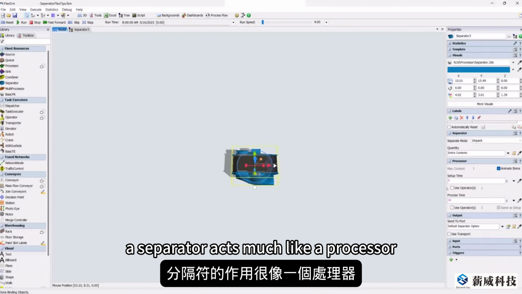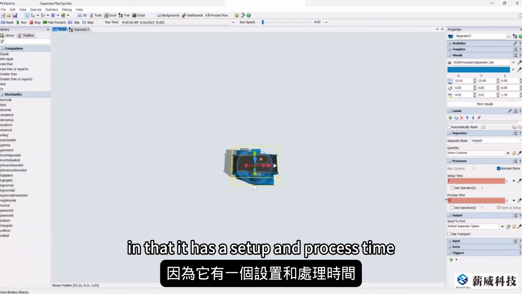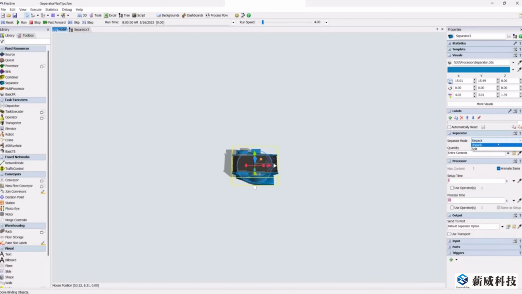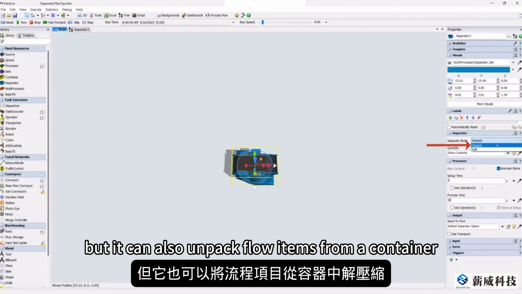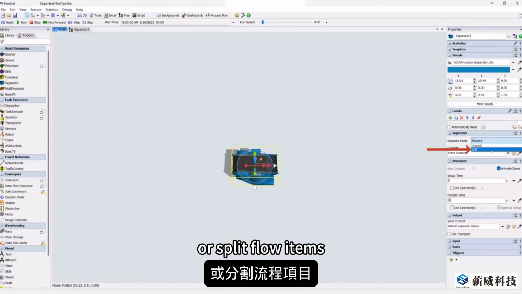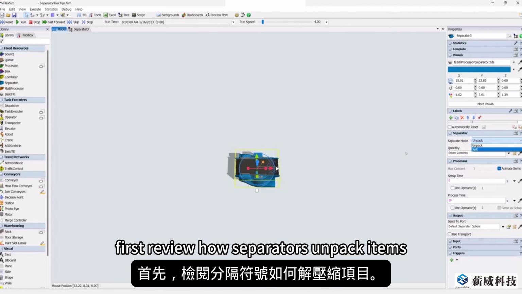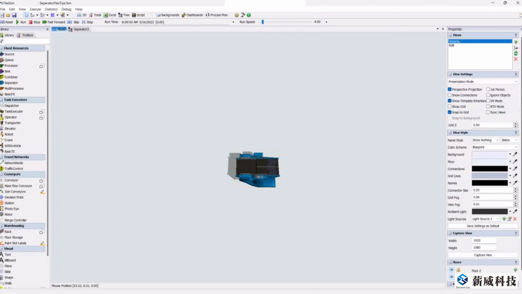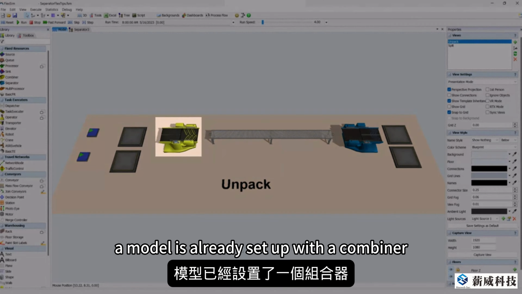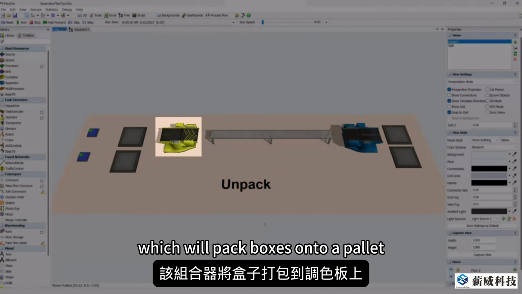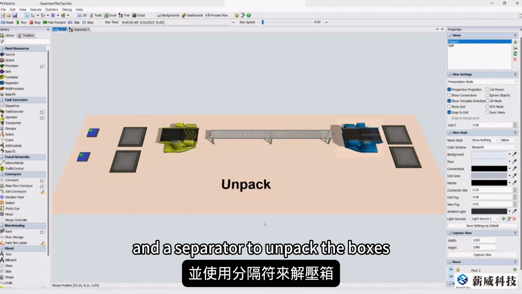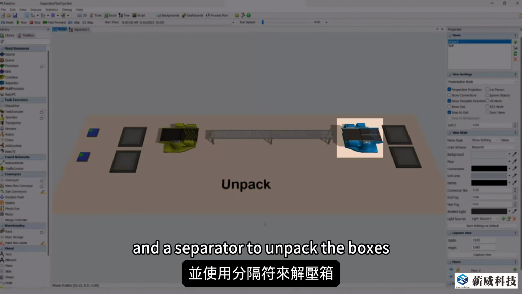A separator acts much like a processor, in that it has a setup and process time. But it can also unpack flow items from a container, or split flow items based on the selected separator mode. First, review how separators unpack items. In this example, a model is already set up with a combiner, which will pack boxes onto a pallet, and a separator to unpack the boxes.